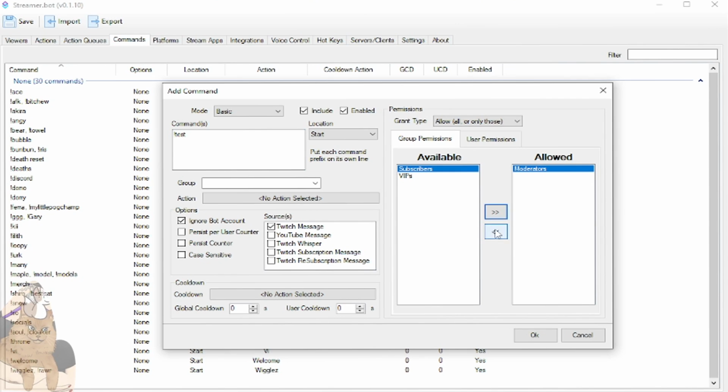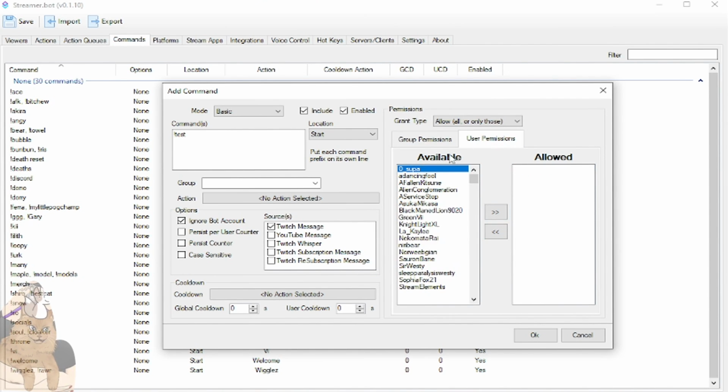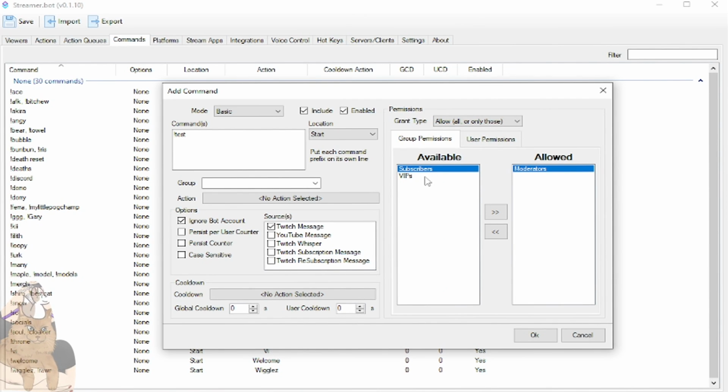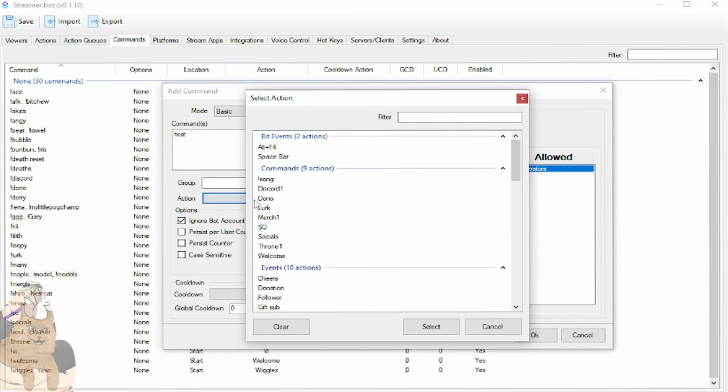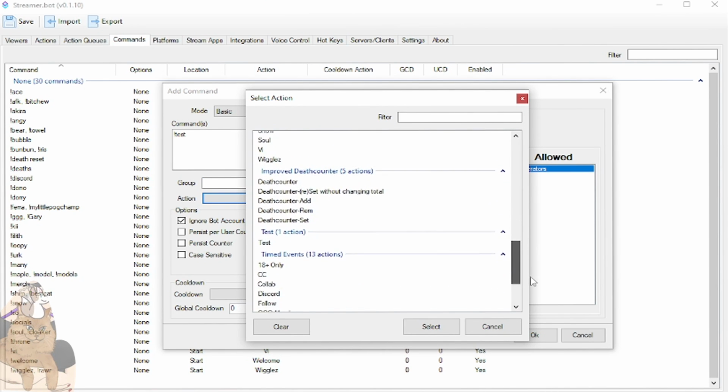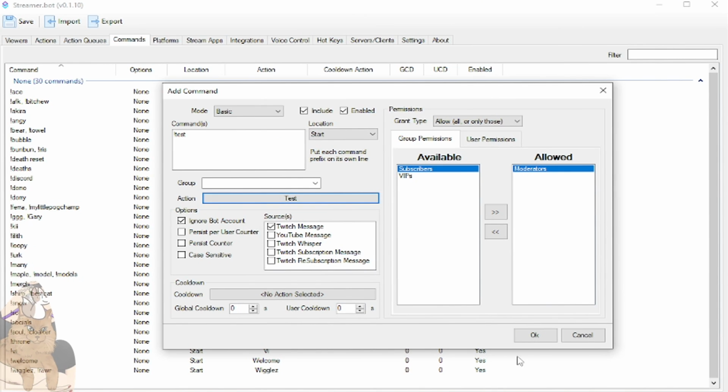This one is going to be !test. Only moderators can do it. If you leave it blank like this, anyone can do it. So we're just going to throw moderators only. You can also set individual users, but at that point you might as well just do it by group. Then from here, action, you tell it what this command does. This is the command that's going to run the test action. You can also set a cooldown for global and user, so say Kaylin can only do this every 10 seconds.